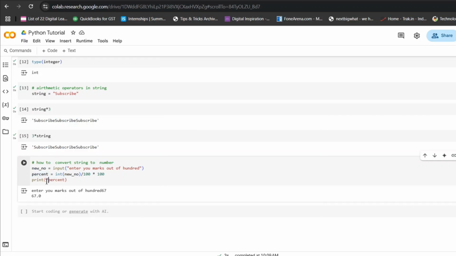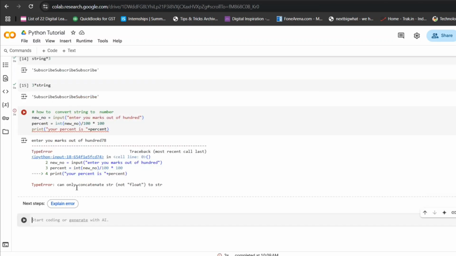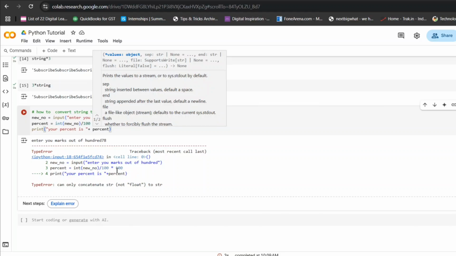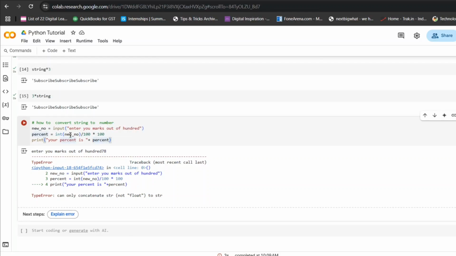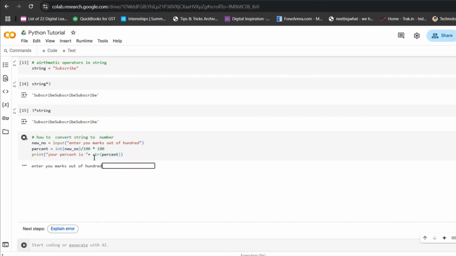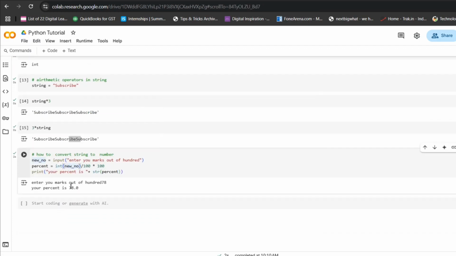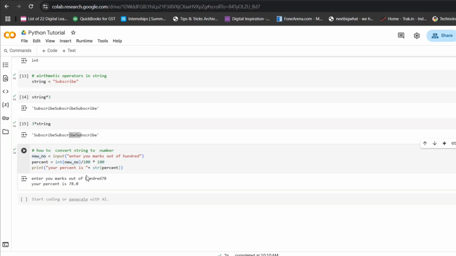Or I can simply use, your percent is, in double inverted commas, plus percent. So I enter 78 and your percent is. Okay, so it says cannot convert float to string. What has happened? We can concatenate only strings. This is a string and that is a float variable, so we cannot use string plus float. I have to convert it into a string variable first. So in this way we can print, enter your marks out of 100, I will enter 78 and your percentage is 78. So it is giving me like this.